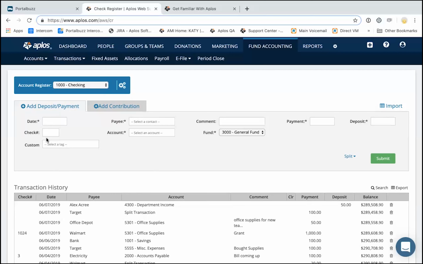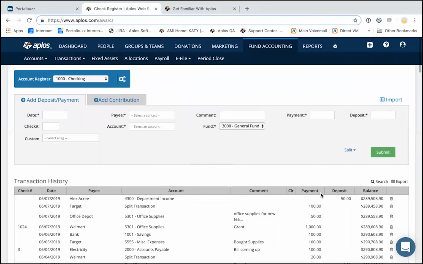A couple other things I want to note before we move on to the next screen. You also have an import option. So if you want to bring in multiple transactions, maybe past transactions that you have the information from your bank and you want to post those into Aplos in bulk, we do have a manual import option here. If you wanted to export your entire register history, there is an option to do that here.